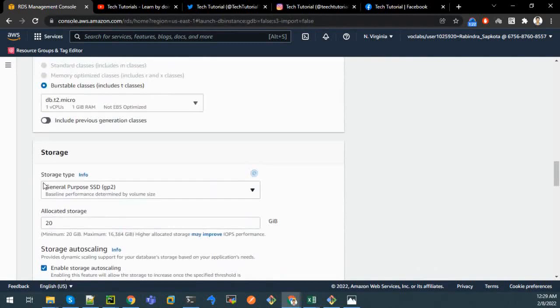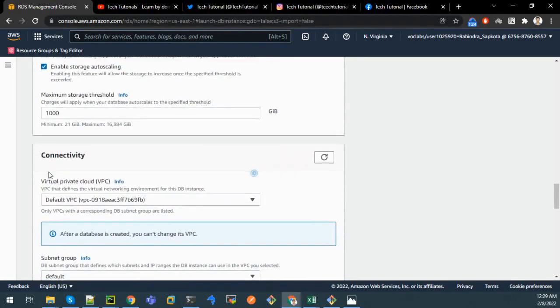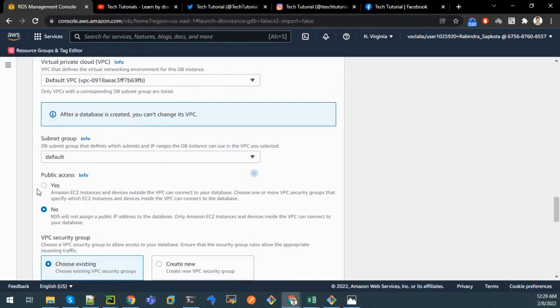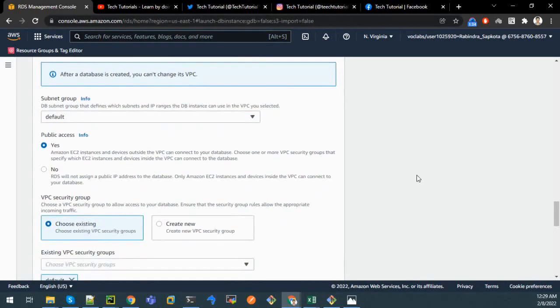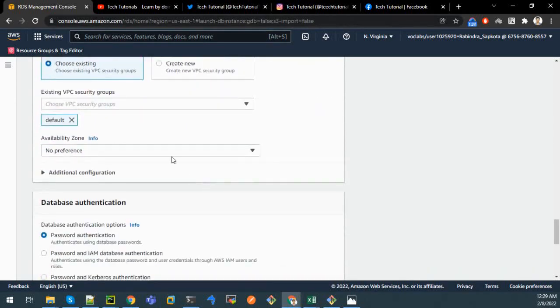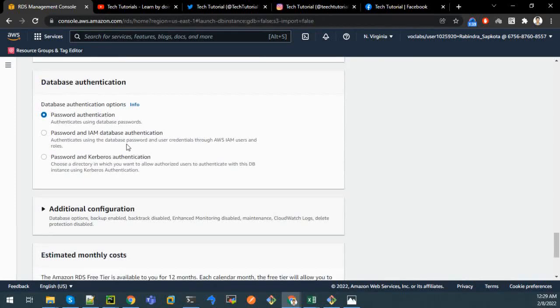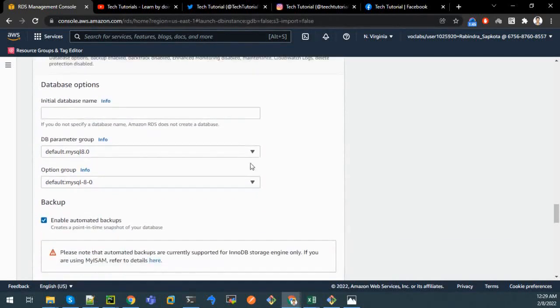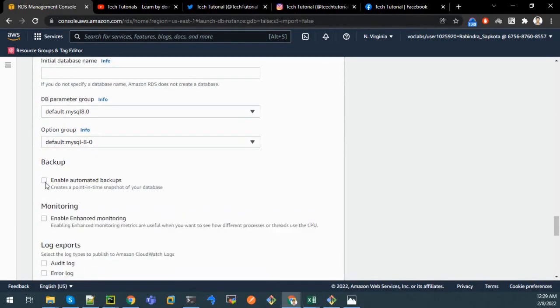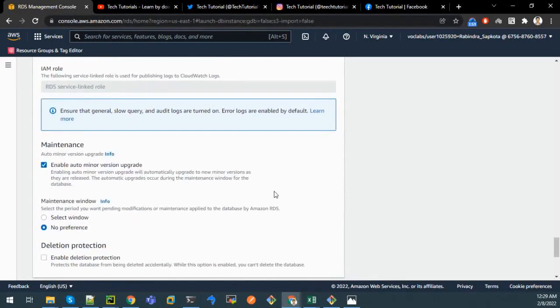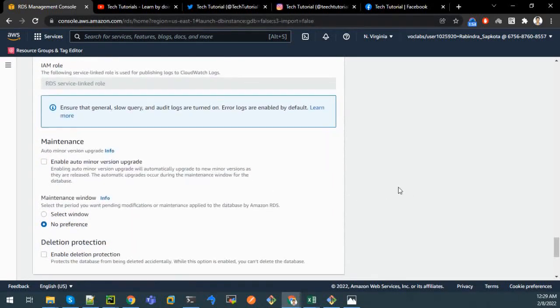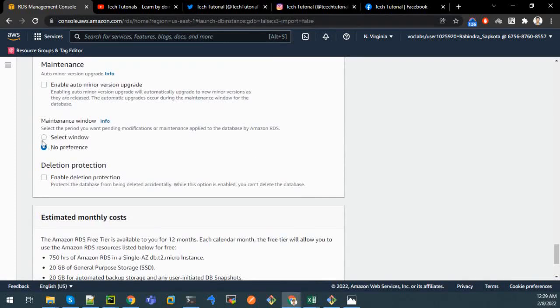Then let me keep all settings as default. I require public access so that I can create a table using a client tool from my local machine. Let all the authentication and all the parameters be as default. And on additional configuration, I don't want backups for this. I don't want to enable maintenance.